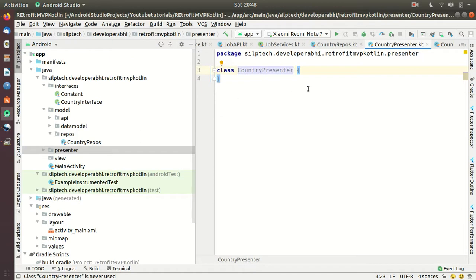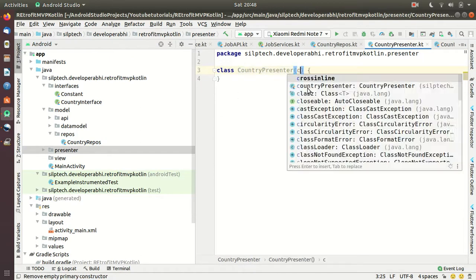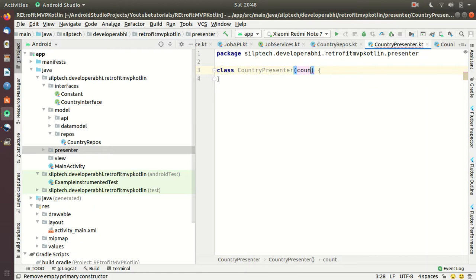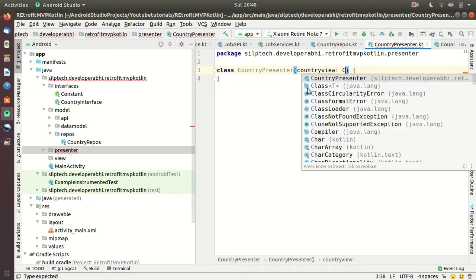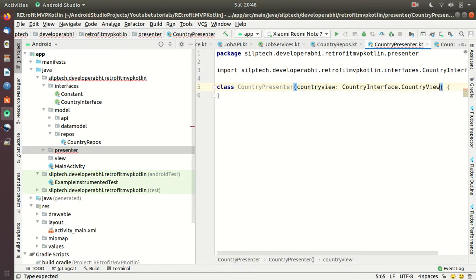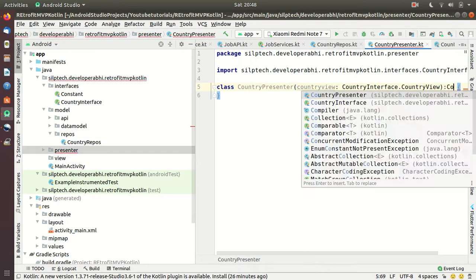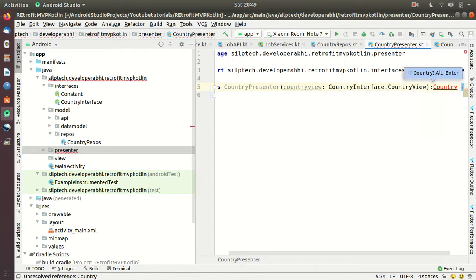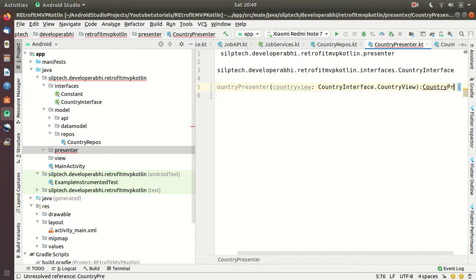Now what do we have here? We have a parameter for country view of type country view, which is our interface obviously, and we're going to extend or implement our country presenter here.